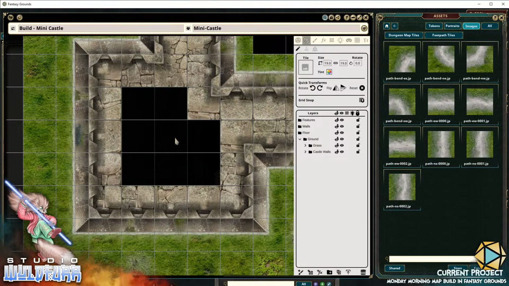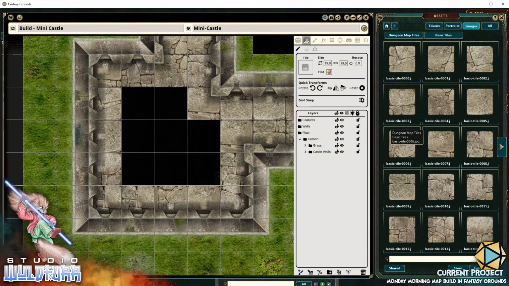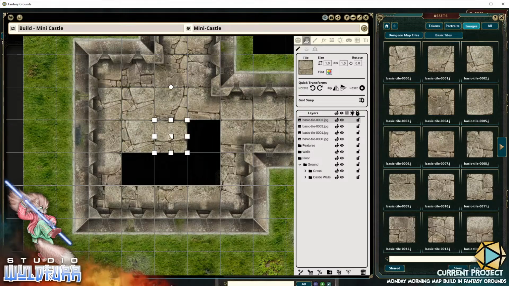Okay, so I want to go and put some tiles here to fill in these castle walls. We need our basic tiles, and here are our basic tiles. So let's just plonk them down. Now you'll notice, this is a good time for me to speak about this. Whenever you put a tile, a new element on your map, it will come in at the top of the list. See how each of these tiles that I just placed have just appeared at the top of our list?